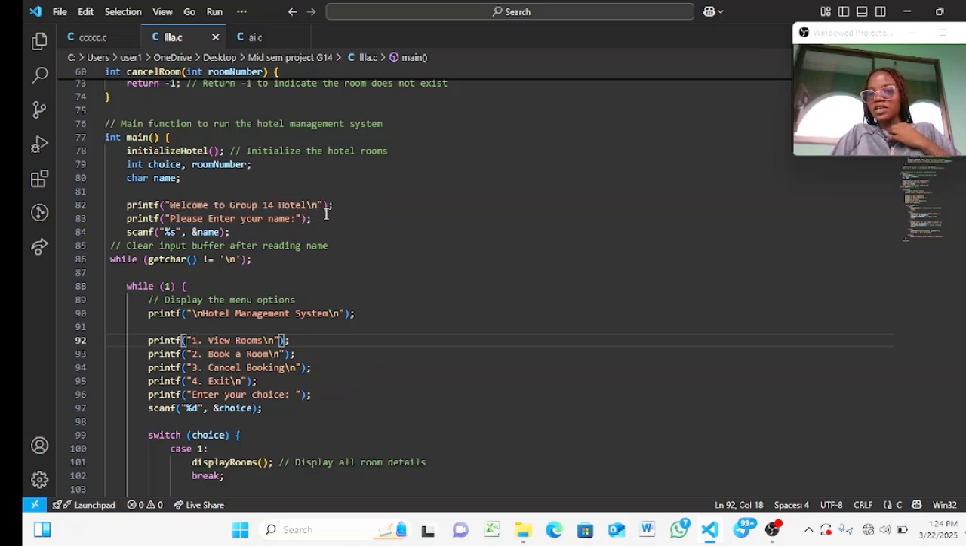And I have printf "Welcome to Group 14 Hotel \n". The \n is to take the cursor to the next line, and this gives the user the welcome address to the hotel. And the printf is to prompt the user to enter the name that he or she would want to use to book the room.